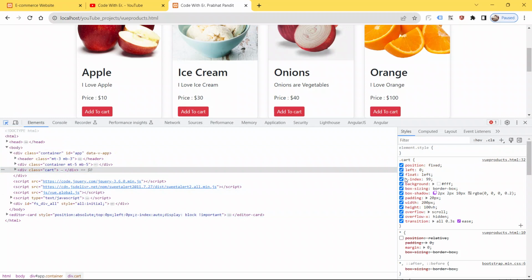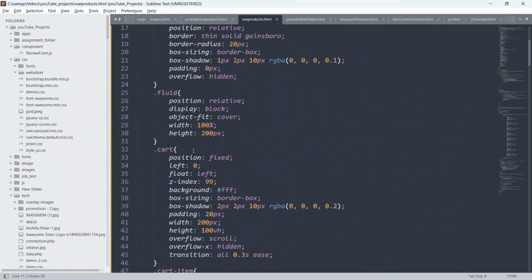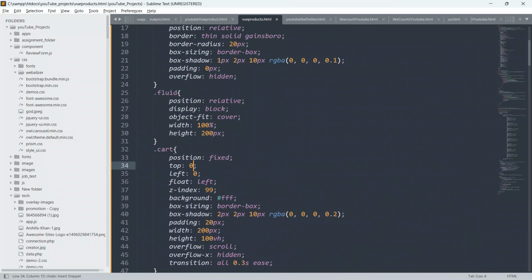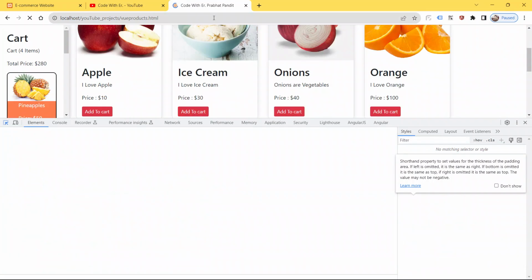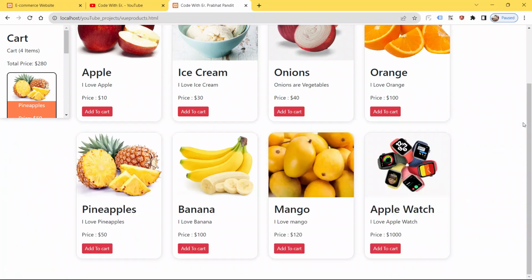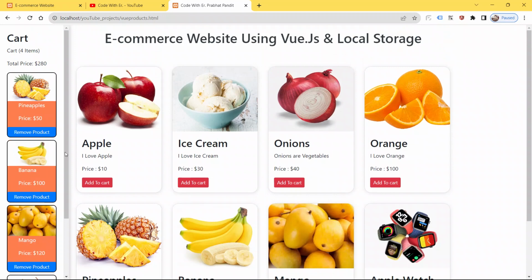So width, left 0. So guys, float left and left 0, position fixed and give, okay, position fixed and give top as 0. Okay, so now save your code, go to the browser and refresh your page. Yeah, see, boom guys, now we are able to see, now guys it's working fine.